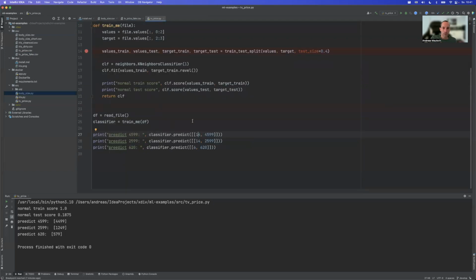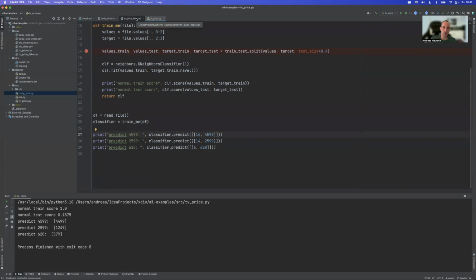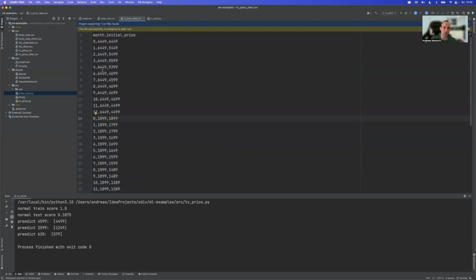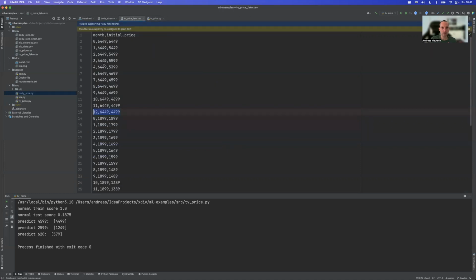So as you see, there is no 4,599. So the nearest neighbor will obviously use one of the data sets with 6,499. And there's also no month 14. There's only the 12. Yeah, and it gets this price. Of course, this is not totally correct. So the machine is making an assumption here that after 14 months and with this price, which is similar to this price, we get this result.